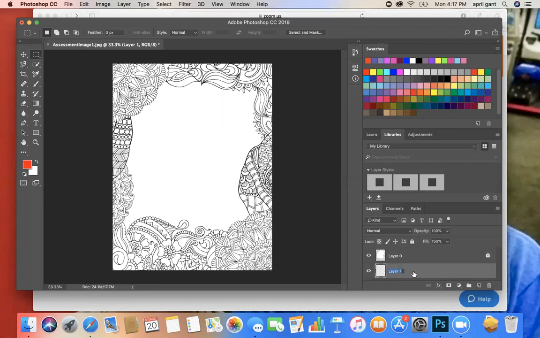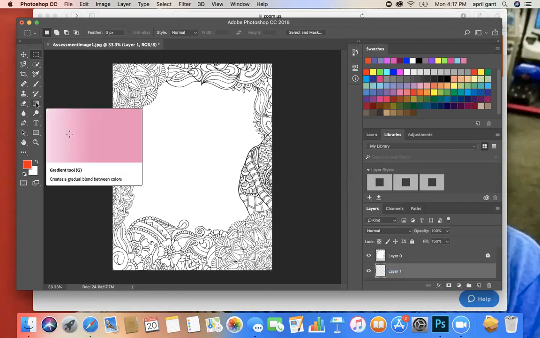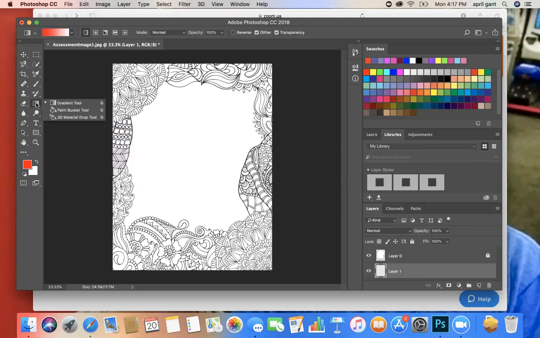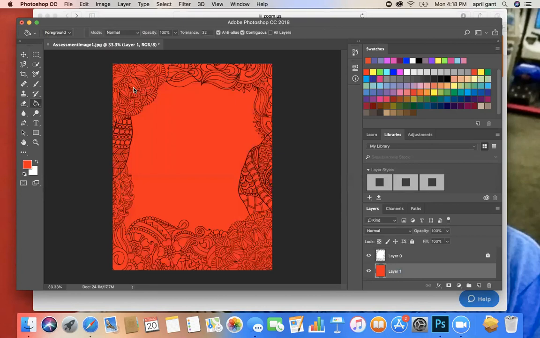Good. Now go over to the left side of your screen. There is the gradient tool, and that looks like a box that's dark on one side and light on the other side. Click and hold. Good. And now click on the paint bucket tool. Good. Now click anywhere you want on your document. And so it looks like your paint bucket tool is working now.